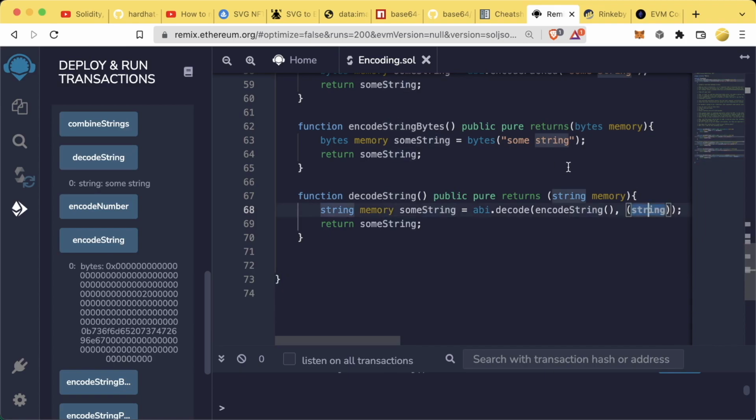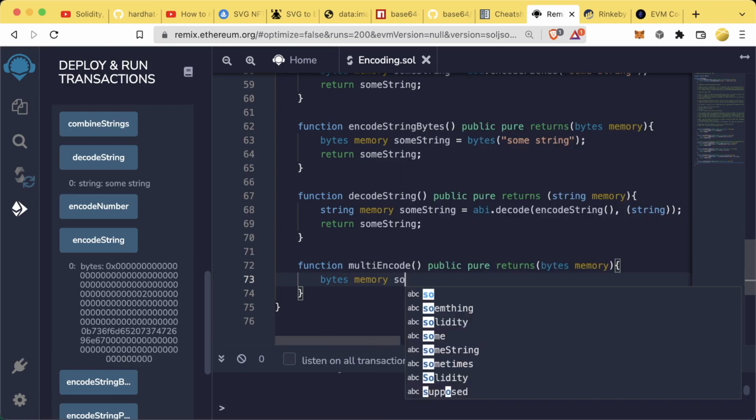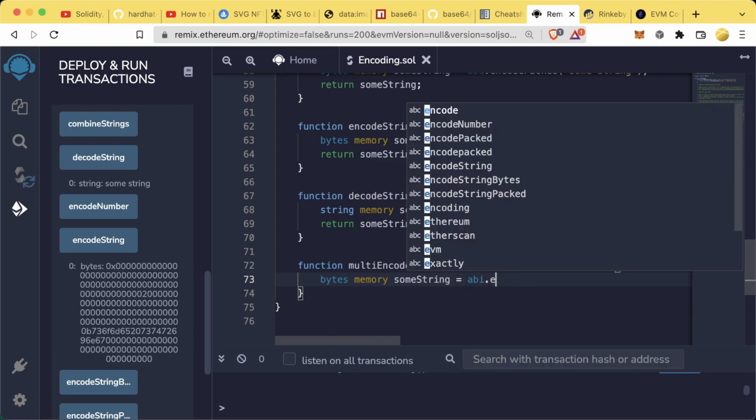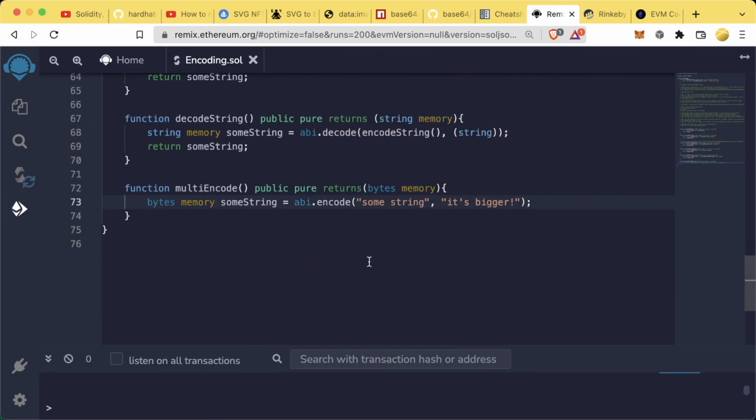And now we can actually multi-encode and multi-decode, right? We can encode as much stuff as we want. So I can say function multi-encode, public pure, returns bytes memory. We're going to encode a couple things. We'll say bytes memory some string equals ABI.encode some string, comma, it's bigger. So we're going to encode two strings here, some string and it's bigger. And we'll return some string, even though it's bytes.